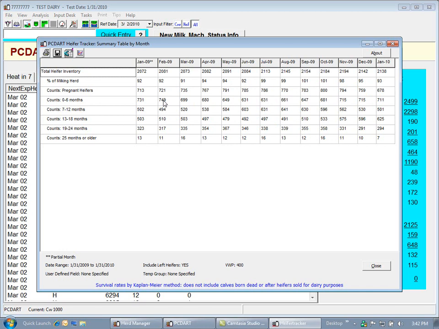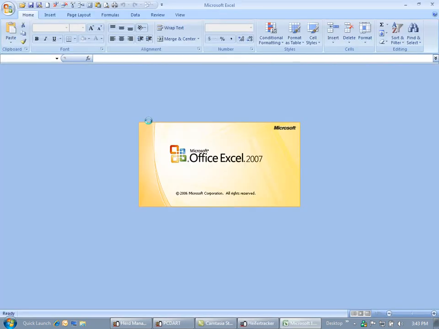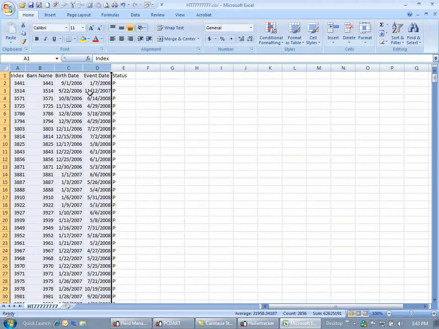The next item is a count of total pregnant heifers. In any of the cells within HeiferTracker, a user can select that cell and generate a list of those heifers. So by clicking on the January 2009 cell for pregnant heifers, this list contains all 713 of the pregnant heifers. Now from that list, just like Activity Tracker, I can hit the Excel button and download or move this right to Excel. So there's a list of heifers within Excel.